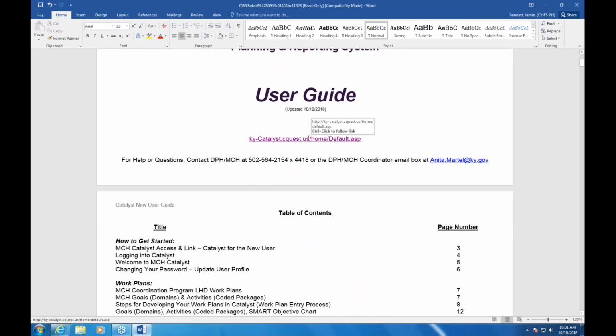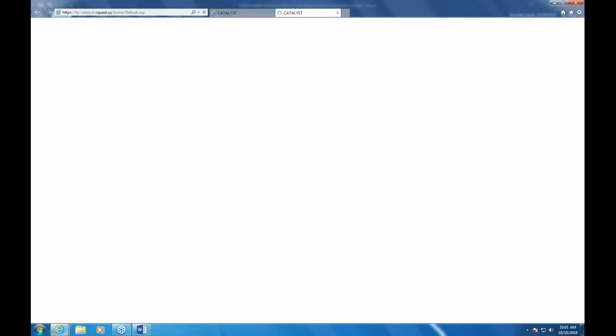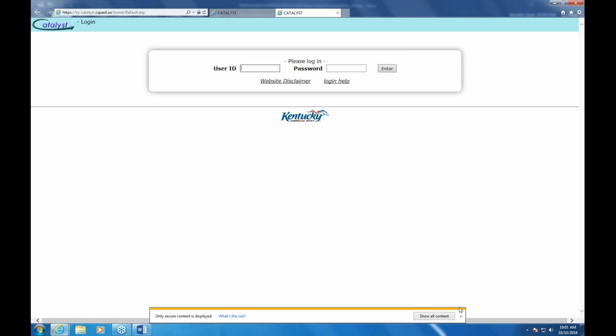The first thing you notice is that the links on your user guide, if you open it on your computer, are live links. If you click on them, you'll be able to go wherever you need to go. Give me a second and I'll log in. This is how you log in.